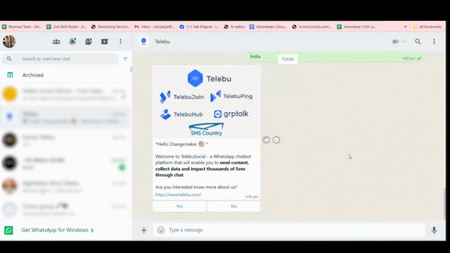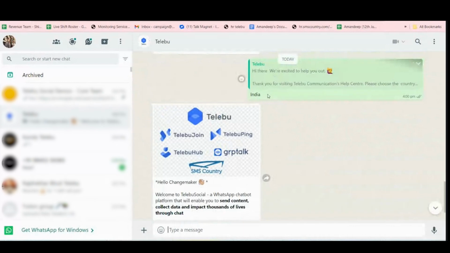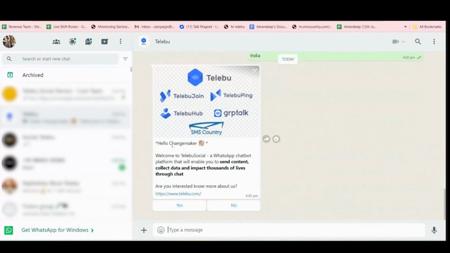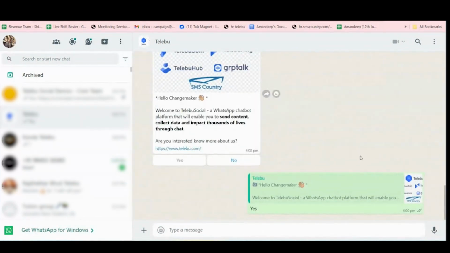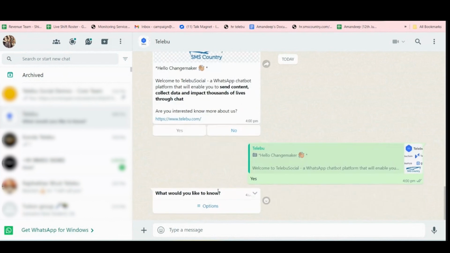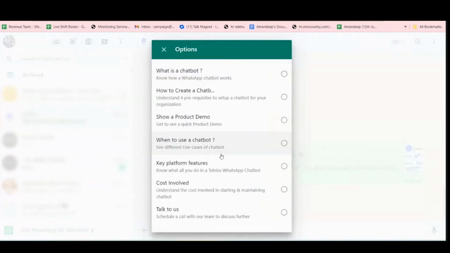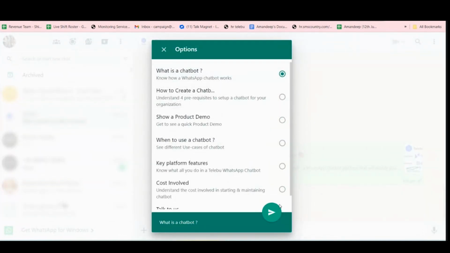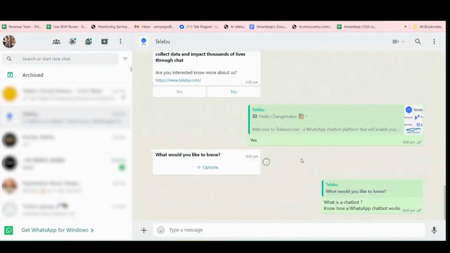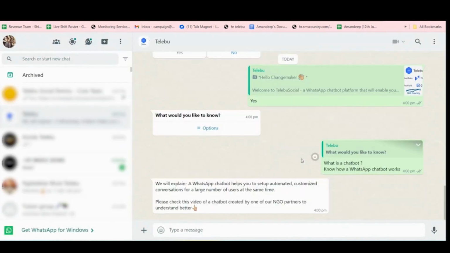This is a demo chatbot that we have created for an internal number. Here, if I select India, it came like hello. If you want to know what more, press yes. If I press yes, it will again redirect me to some other flow. So these are the different features and interactive buttons that we can have in a chatbot.